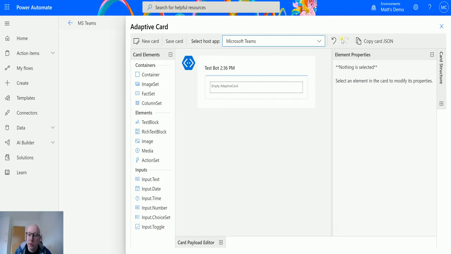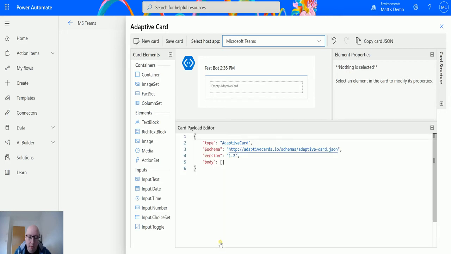We do have an undo and a redo button, and we have copy card JSON. We also have an element properties pane over here, so when we start to put elements onto the card, we'll see different properties in here, a little bit like Canvas apps. At the bottom, we have card payload. This is the JSON, and as you're building things, it's going to automatically build this JSON block out for you, which is going to be used for the adaptive card.